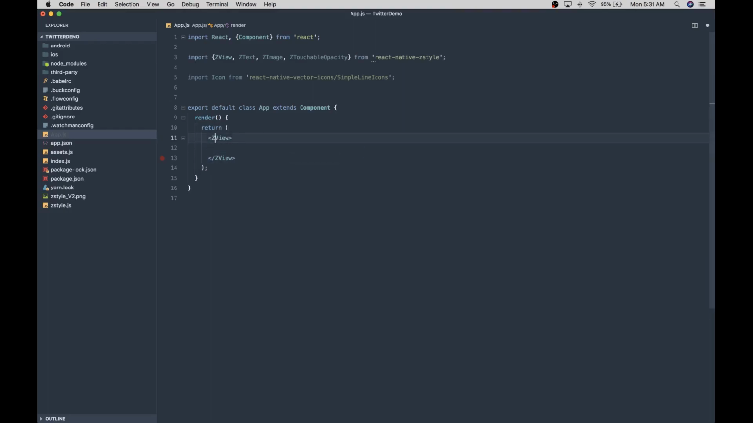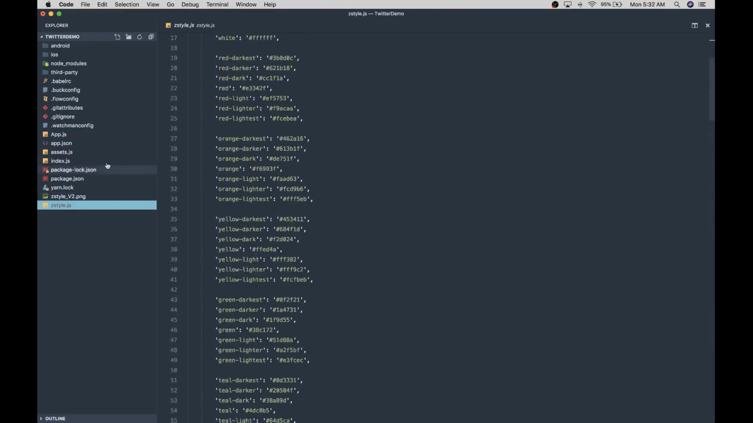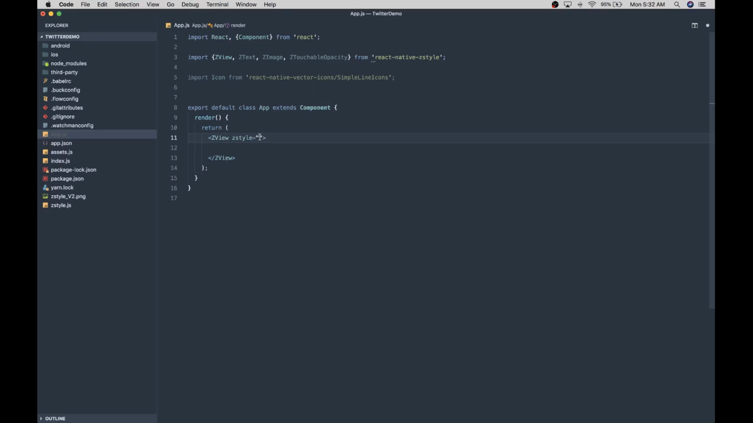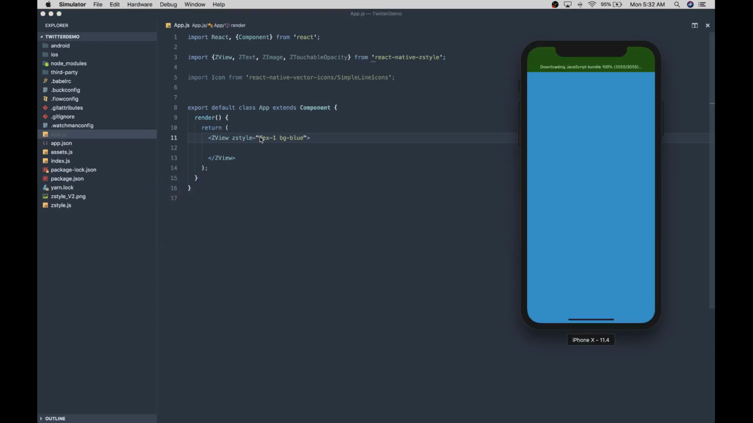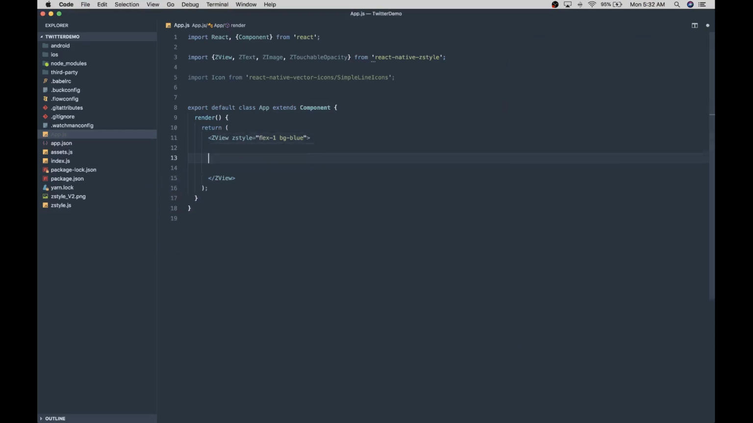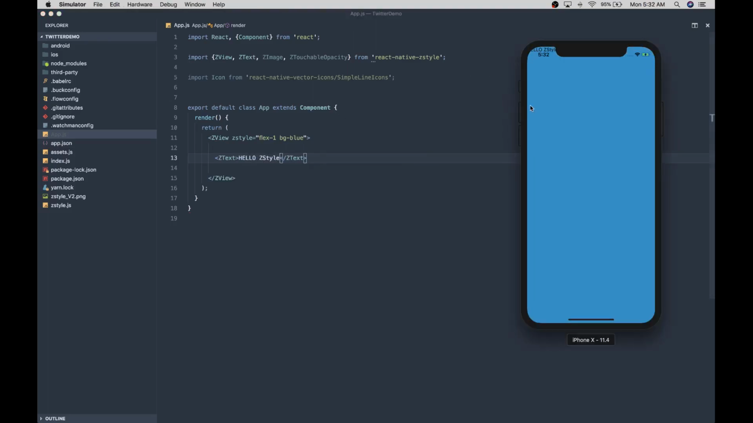So our first ZStyle component, Z component, which is the ZView, obviously. Using the ZStyle props to access all the utilities in the background as well as from this configuration file. First of it will be the flex1 utility, which enables it to take the entire space of the screen, making it background blue, just to show you that it's properly working. Here you go. I'm just reproducing the example from the documentation. Hello, ZStyle. So you have it in there.